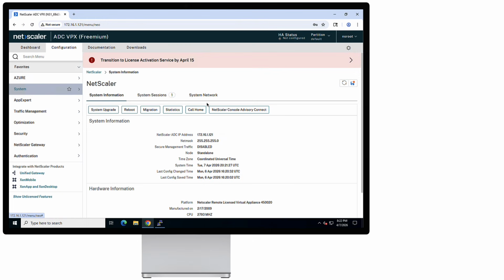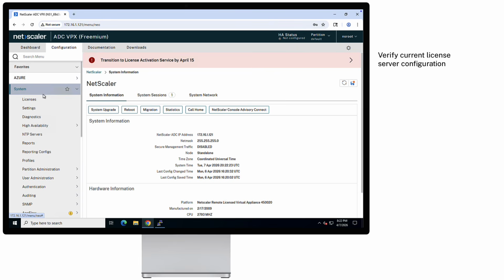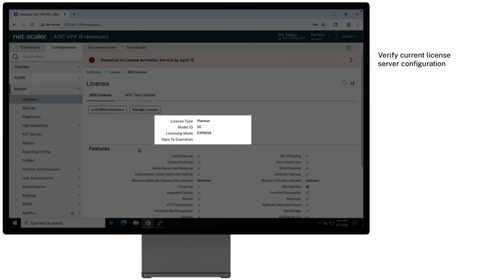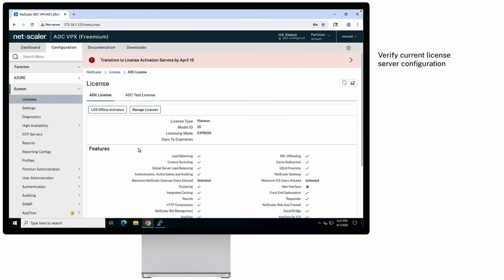Let's get started. Before making any changes, we first verify how NetScaler licensing is currently configured. From the on-prem NetScaler appliance, we confirm the current license server configuration. At this stage, we're not changing anything yet. This step verifies that the appliance still requires a migration to the License Activation Service.